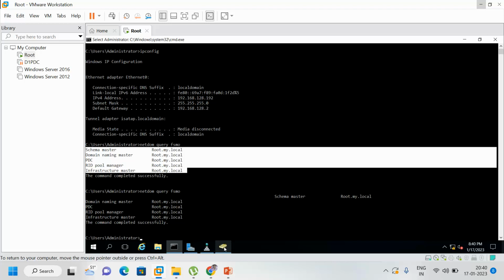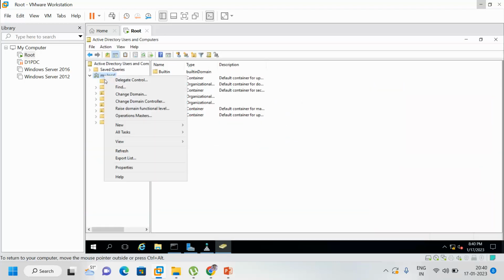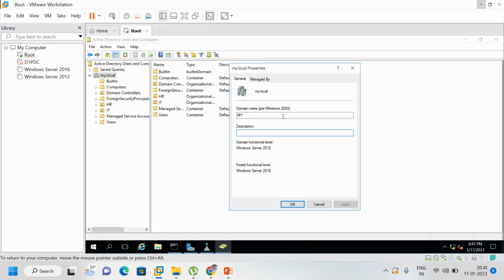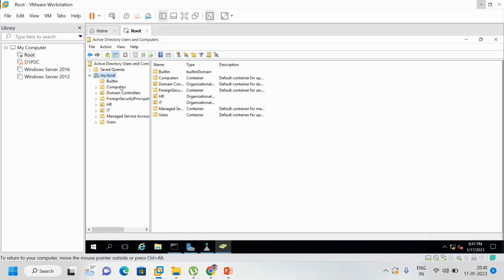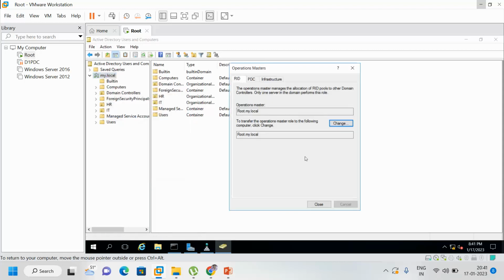If you want to see these roles manually, just open Active Directory Users and Computers, right click on the domain, and you will see Operations Masters. Just click on it and you will see the RID, infrastructure, and PDC emulator roles, and it will show the name of the server where the roles are located.